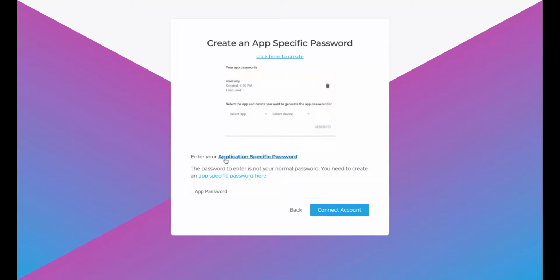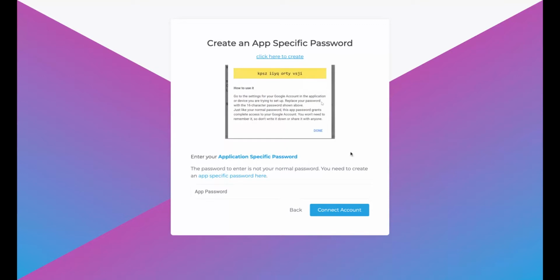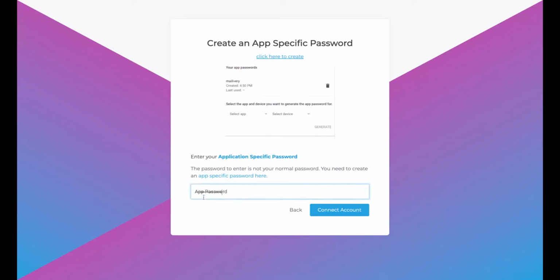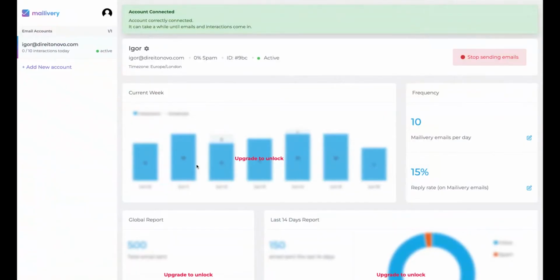It's pretty simple. You're going to click here, and they are sitting you here. You're going to click directly on other, and then we'll write the Mailivery name, and you receive from Google a password that you type here and click on connect account. So here it's done. So that is the tool.